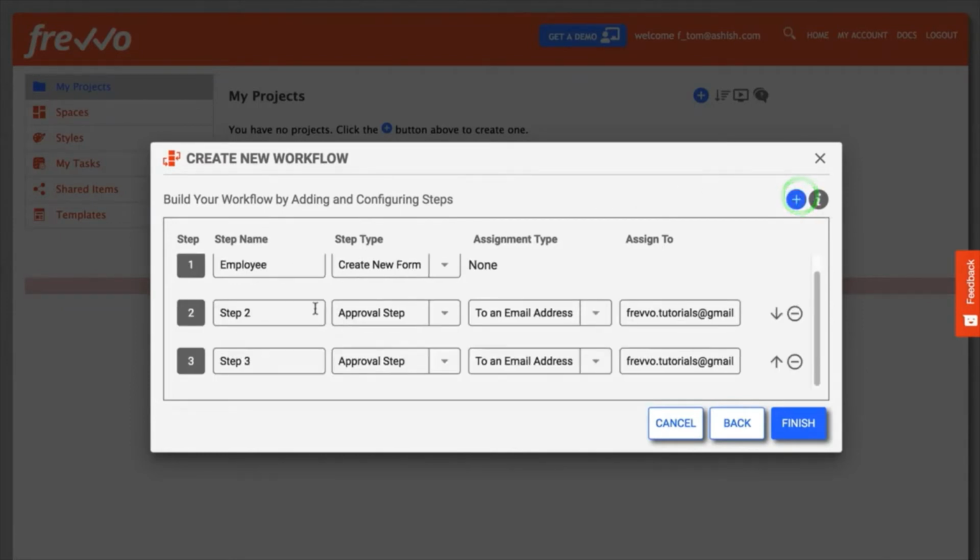Click the blue plus button to add and configure two additional steps. Change the names to Manager and Finance. The step type defaults to Approval Step, and the routing assigns it to your own email address by default. We'll leave those unchanged. Click Finish when you're done.